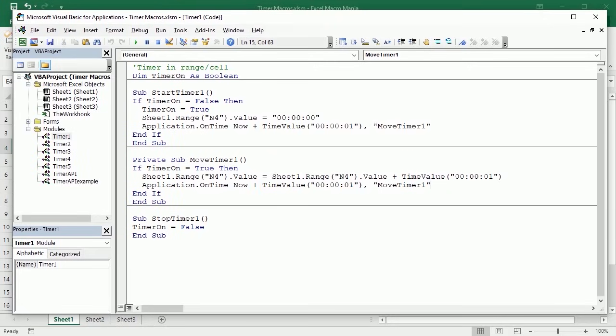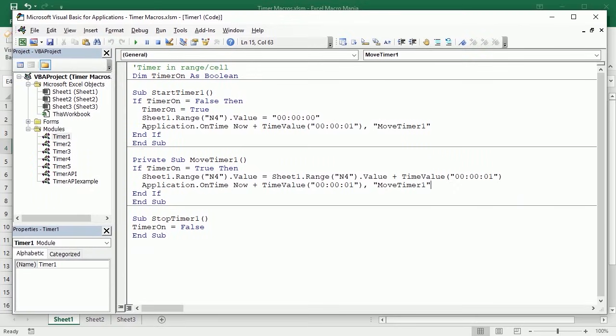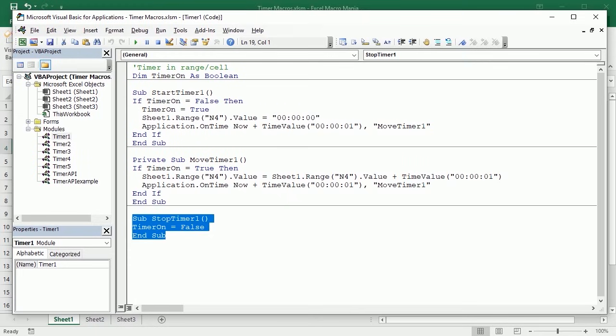Now some people ask, what if I want to have another button to pause and resume? You just need to have another macro. When you pause, you still call a stop timer, right? And this is using this Boolean variable declared up here at the module level. So when you pause, you can still use the same macro, stop timer.